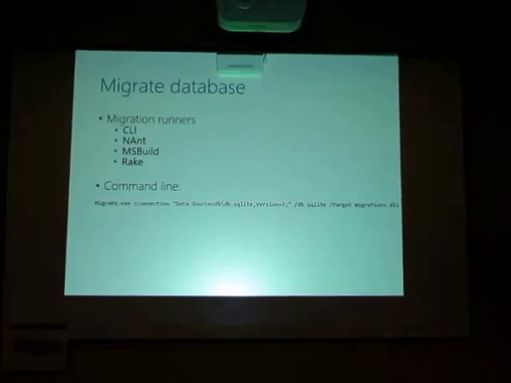Then for this connection I use the SQLite driver. This driver is responsible for converting this C# code into actual SQL code. And then the last parameter is where all my migrations are. When executed like this, the database will be upgraded to the latest migration.